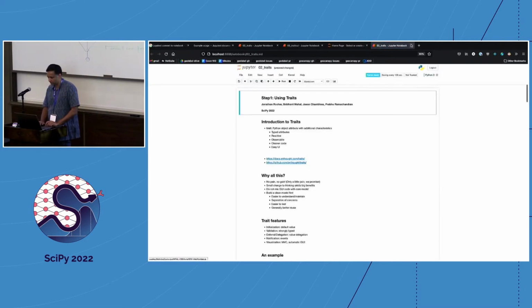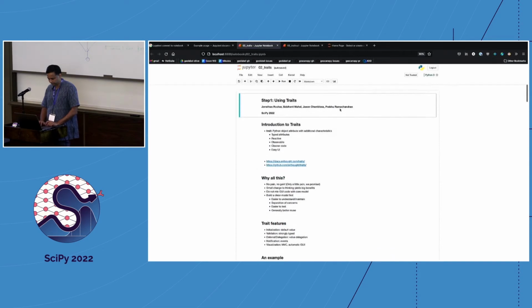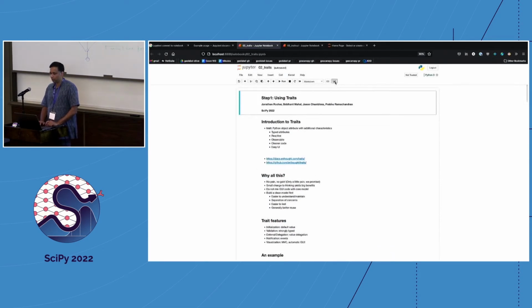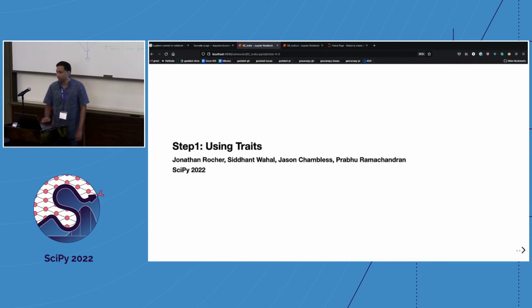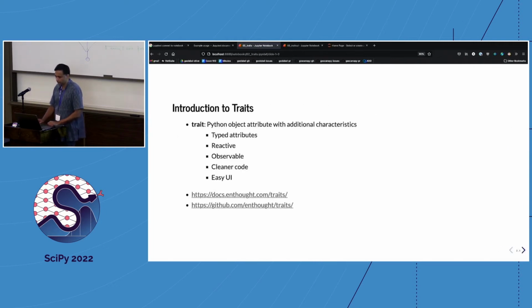It already opened it. Okay. So you can go ahead and open the 02 traits.ipynb in your Jupyter notebooks, and you can just follow along as we do this.